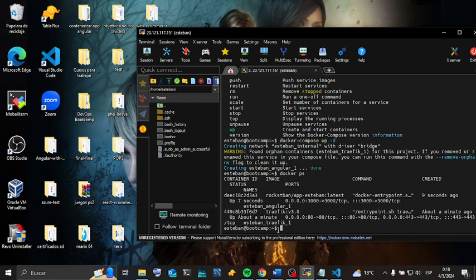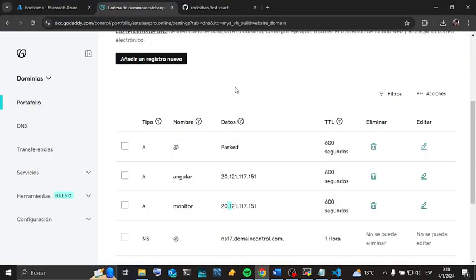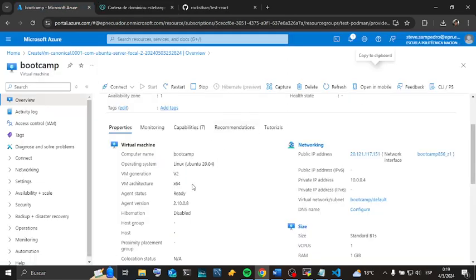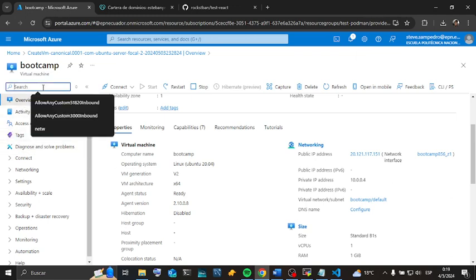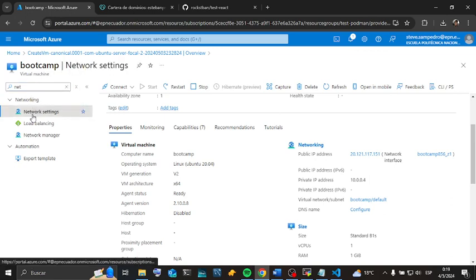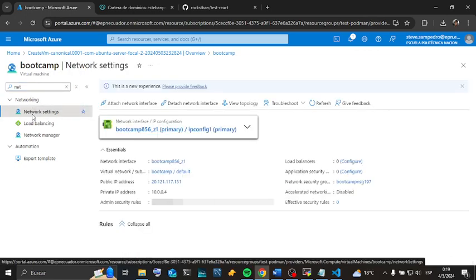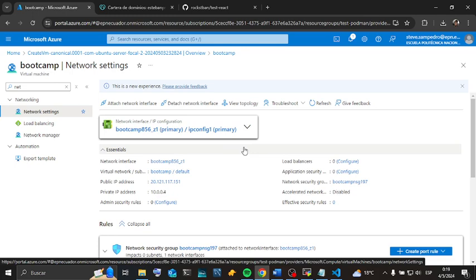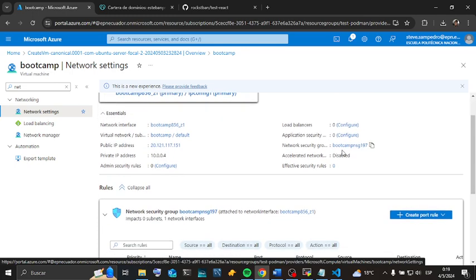So for this, oh my goodness, I almost forgot to mention, I created a firewall rule. For this I need to go to my cloud. In my case it's Azure, and in the settings I need to put network settings and create one port firewall rule.